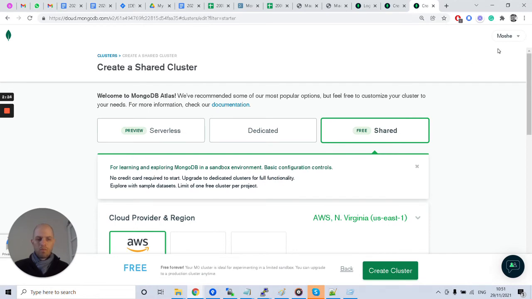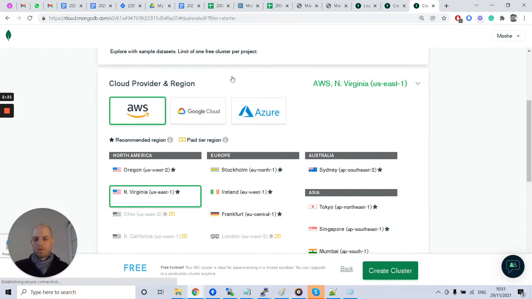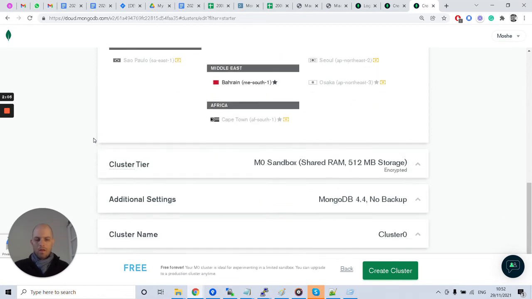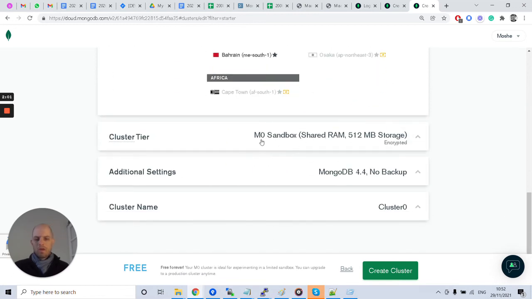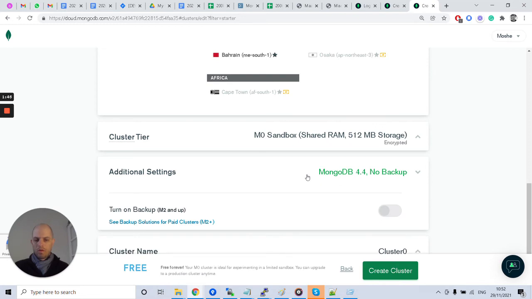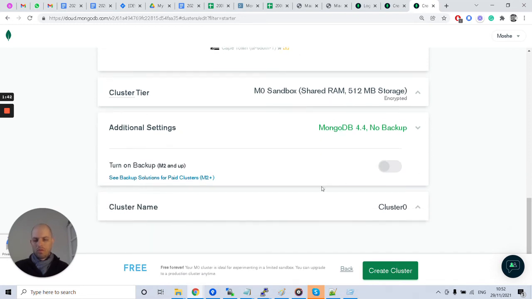It's super important to remember to first select the correct cloud provider, so we'll have a cluster which is next to your servers. For example, in this case, Amazon and North Virginia, but you can also select GCP or Azure. The free account is the M0 sandbox, which is 512 megabytes of storage. As you can see, it's MongoDB 4.4 with no backup. You can consider changing it, but again, backup is only available on the M2 series.